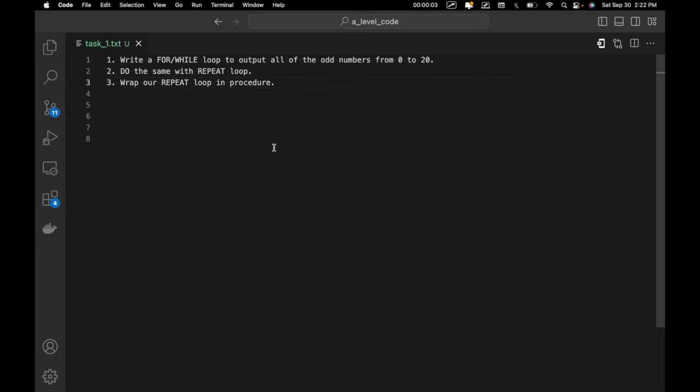Okay, so now in this next set of tasks, we're going to be focusing on loops, and we're going to do a fairly simple example because we're not working with arrays yet. We're going to write a for and while loop to output all of the odd numbers from 0 to 20. We're going to do the same with a repeat loop, which is important because this repeat construct doesn't really exist in Python or Java. Then we're going to wrap a repeat loop in something like a procedure, which is similar to a function, but it just doesn't return values.